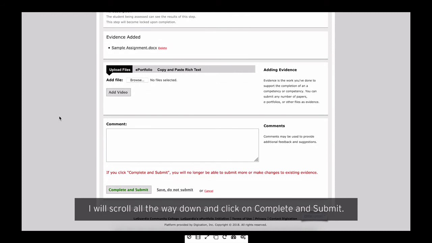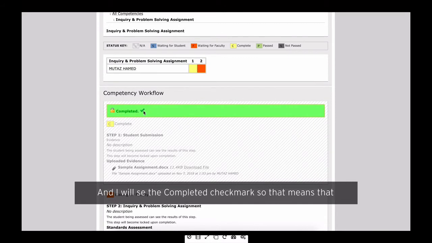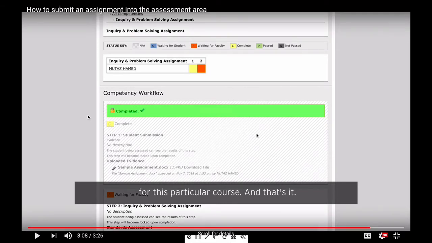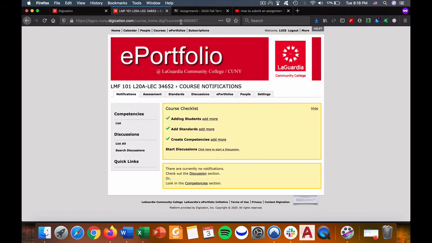I will scroll all the way down and click on complete and submit. And I will see the completed check mark, so that means that I have completed the assessment deposited for this particular course.